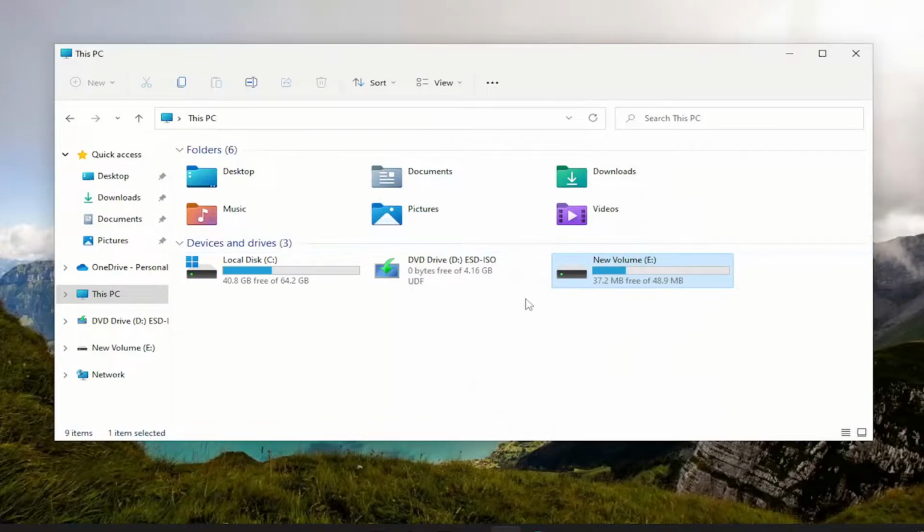So pretty straightforward process, guys. You should be able to transfer your files to that drive, assuming that your drive has enough capacity to hold said files. But pretty straightforward process.